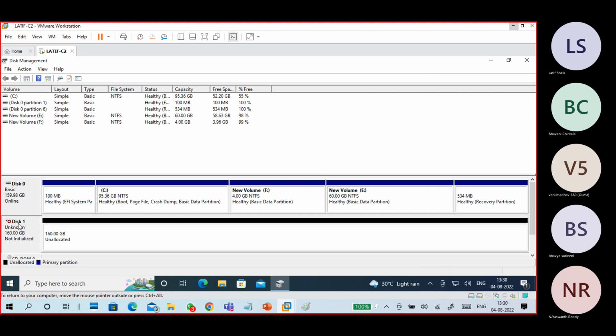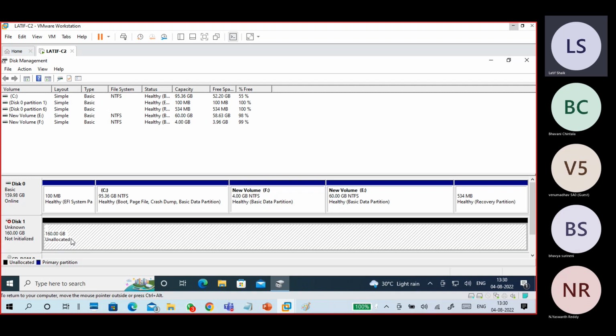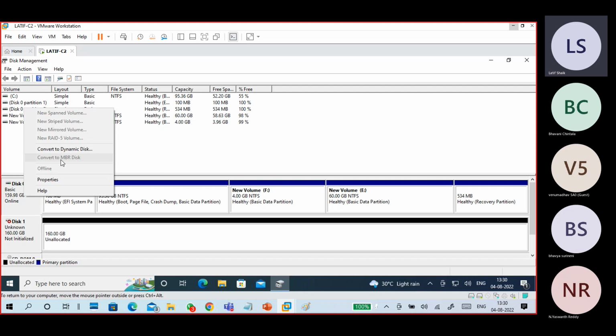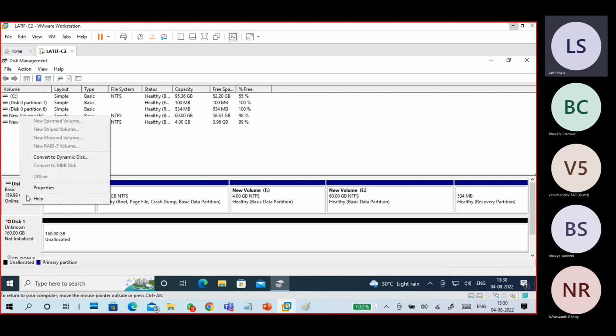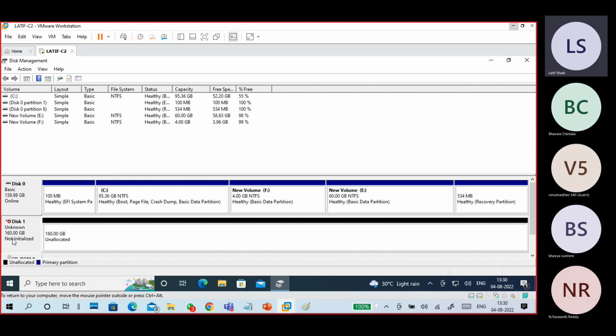Okay, see. Disk 1 is not initialized. The new hard disk I added is not initialized. It's a fresh disk, nothing is there. Now see disk 0. Right click, and you can see convert into MBR disk. It means it is a GPT disk. It shows convert into MBR disk, convert into dynamic, and some other options. Don't do it on your physical machine. Look at disk 1, it has a red mark, totally black, not initialized. It's not MBR, it's not GPT.